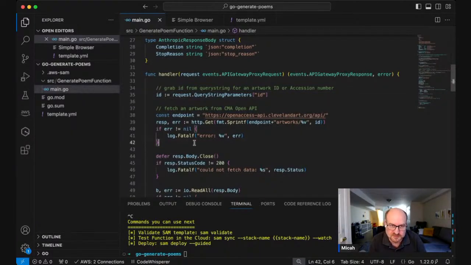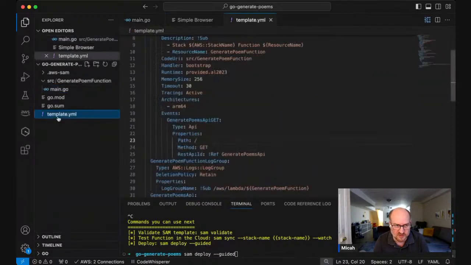Okay, so what we can do now is deploy this to AWS. So why don't we try doing that? Since everything seems to work, let's do a SAM deploy guided. But actually, before we do that, I want to do one more thing.